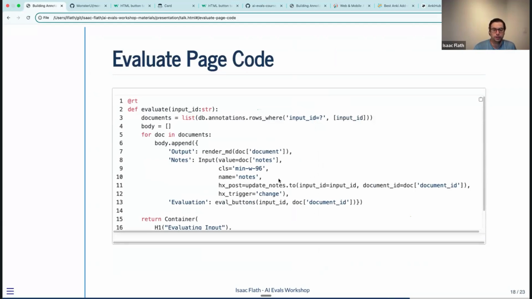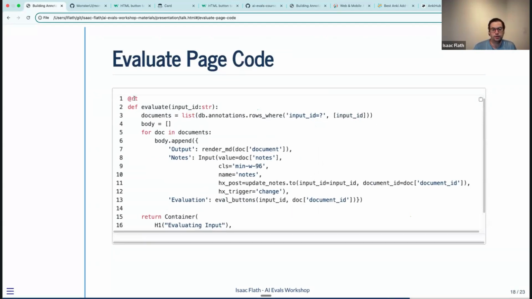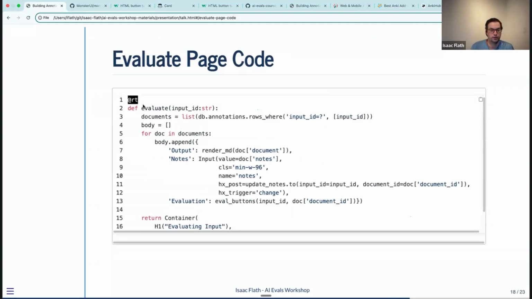This is the evaluation page code. You can see the same pattern. There's the route. This creates the route. And we have the evaluate function. So we know that this route is going to be at /evaluate. So if you go to my annotation app /evaluate, that's going to be this page. It just pulls it from the Python function name. And there's one parameter it takes, the input ID.